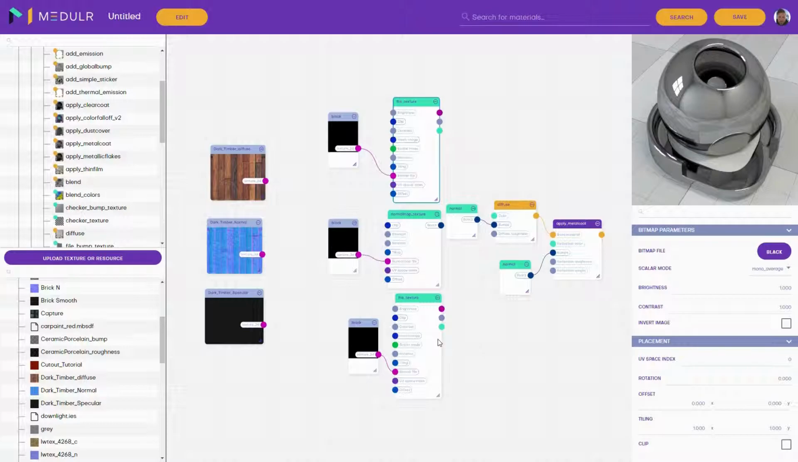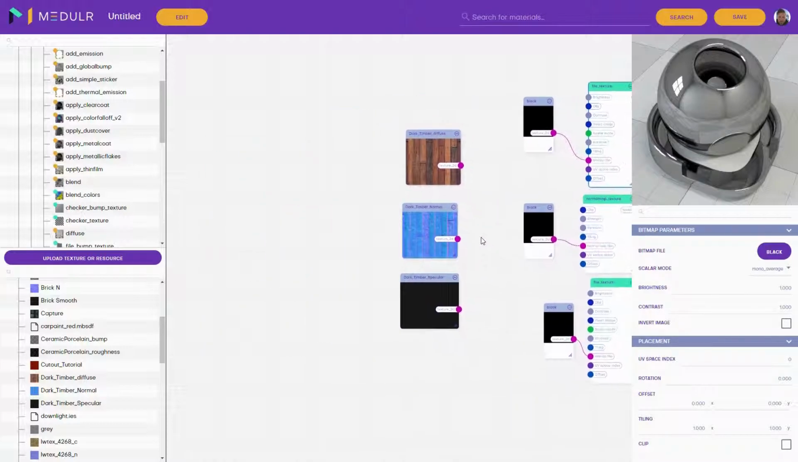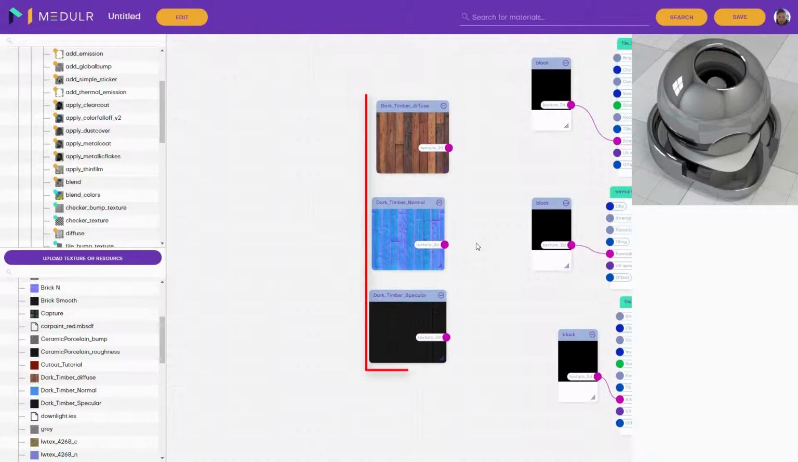The first type of node that I'll be explaining is a resource node. A resource node can be identified by a pale blue bar at the top of the node when it is placed within the graph. The name of this node is determined by the name of the resource which you have uploaded and placed within the graph.